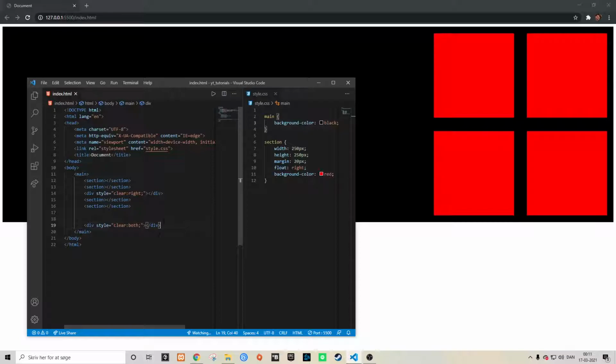So that's basically what floating and clearing is. This is how we built websites in the earlier days. I started with this in 2014. So this is the old way.